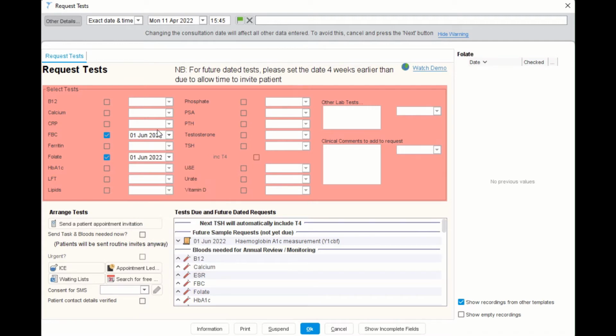Unfortunately, you do have to set each different blood test for the correct date, but that does mean you could have some blood tests that you want now and some that need future dating. There's no need to create any scheduled tasks or do anything else. Clinical reports will find the patients who need the invite when this date has come, and they'll be automatically texted with an invite or sent a letter to book themselves in.